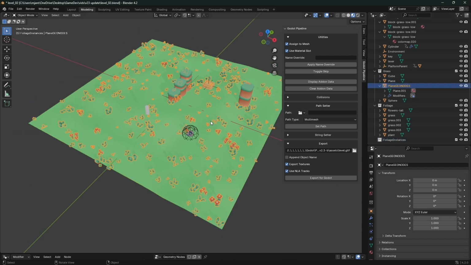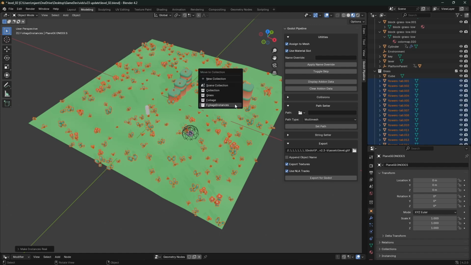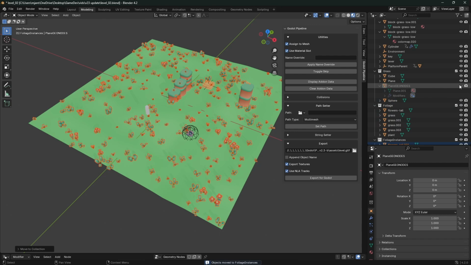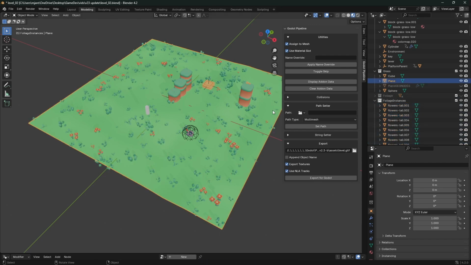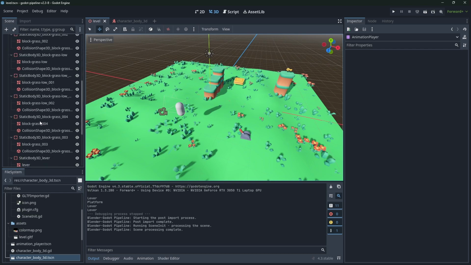We've got to re-instance our geonodes again. So let's do that. Object, apply, make instances real. Then we just move them to our foliage. And don't forget to hide your geonodes as well. You don't want that, as well as your foliage, in your final render, let's say. And then when you hit export, we do get all these multi-meshes in here.